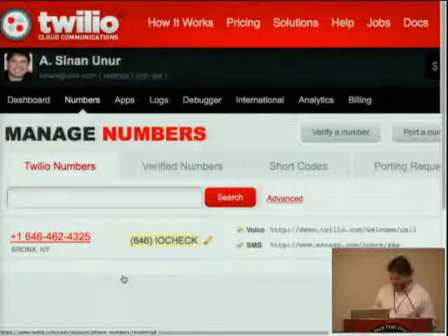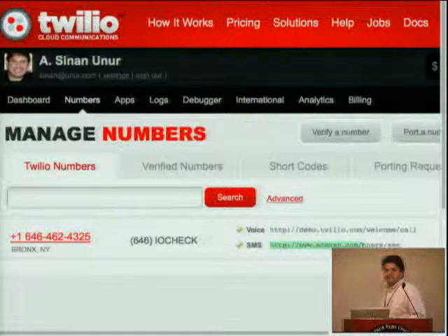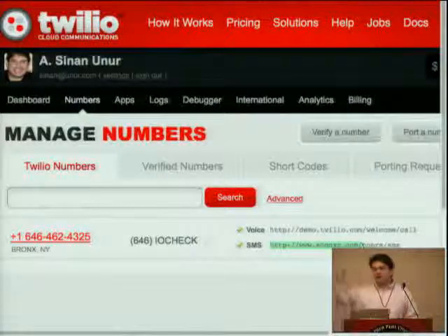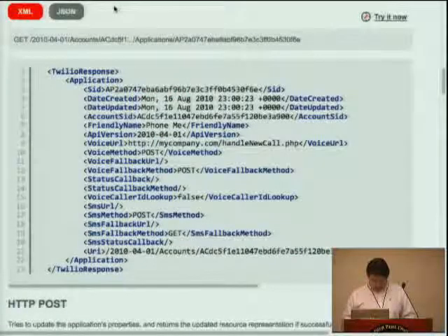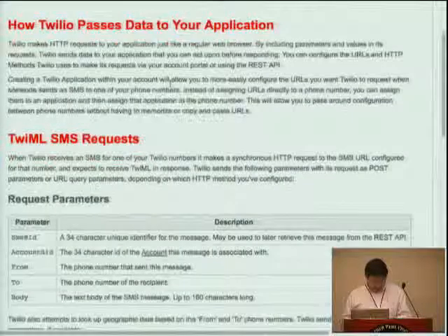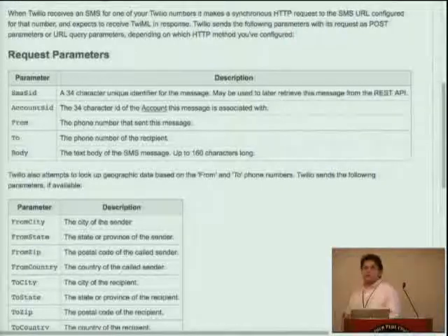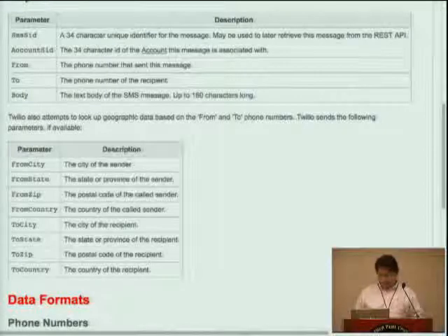It's $1 a month. This is the one I'm using for testing. You can associate a URL with voice calls, and you can associate a URL with SMS. Whenever Twilio receives an SMS message for this phone number, it invokes that URL with a certain type of message. You can choose whether it should be GET or POST. Your URL, kind of like a CGI script, gets a POST request or a GET request.